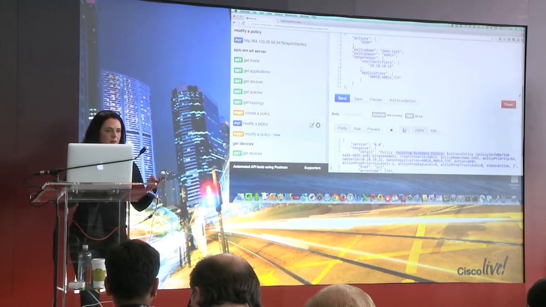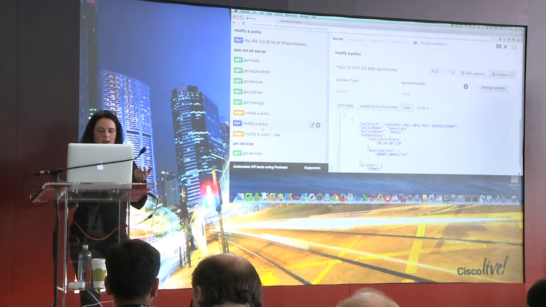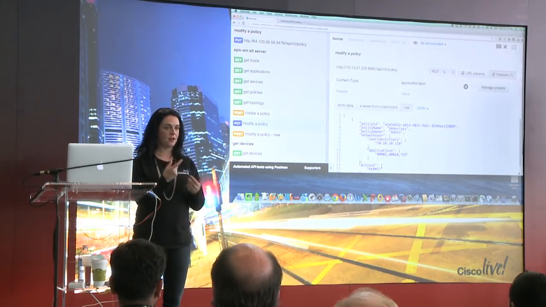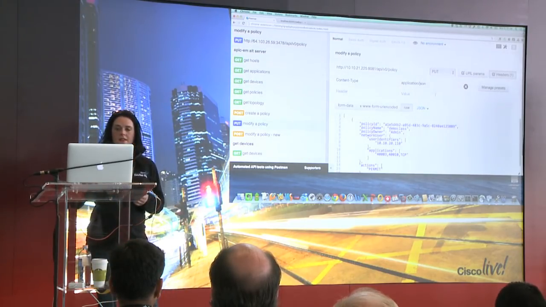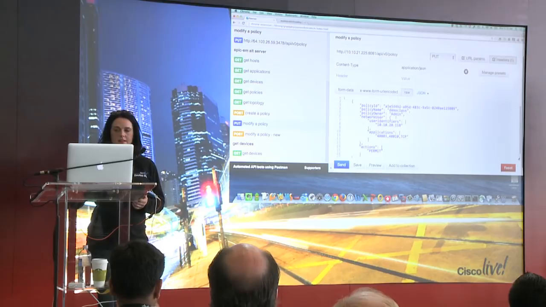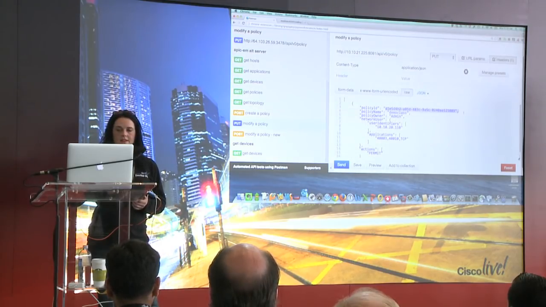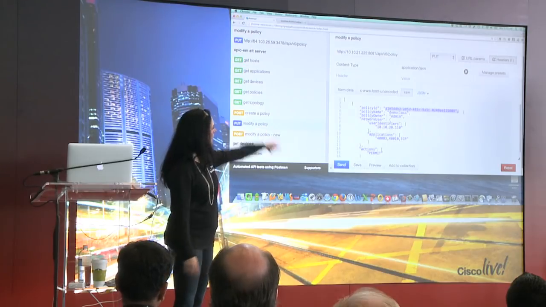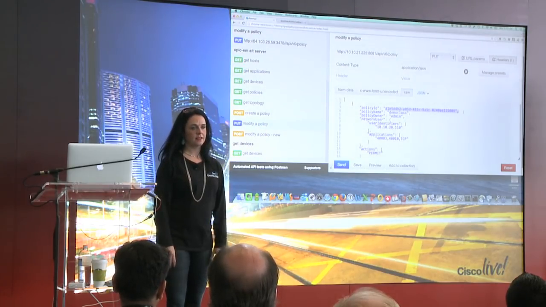To modify one, like you were saying, it's the similar idea, except you use the put method, saying I'm going to modify this using the put method. And then there's JSON that you pass in, and one of the parts of that is the policy ID. So you're saying I'm going to modify this particular policy ID and apply these attributes to it.